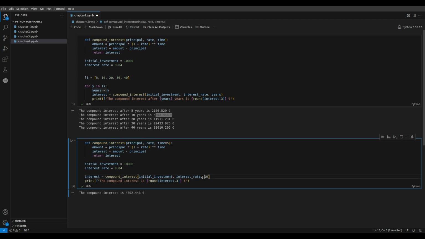And by the way, note that we could have done it the way we did before and added time equals 10. This would give the same value, but be careful. That doesn't mean we're now changing the default to 10. No. The default value is given when you're defining the function.